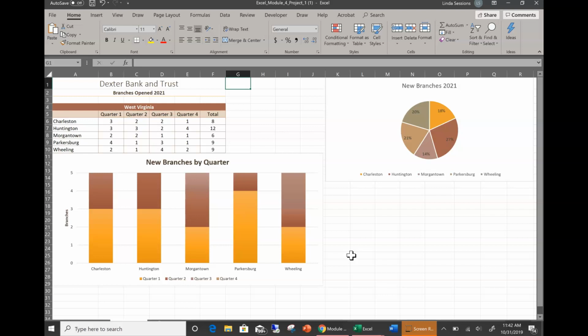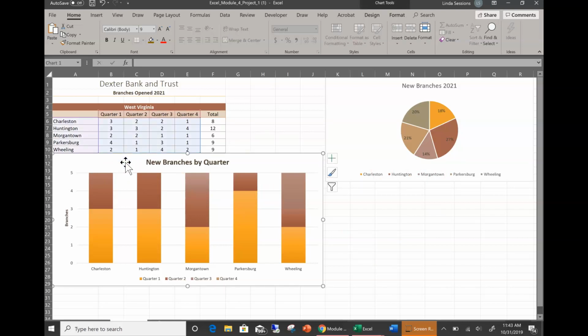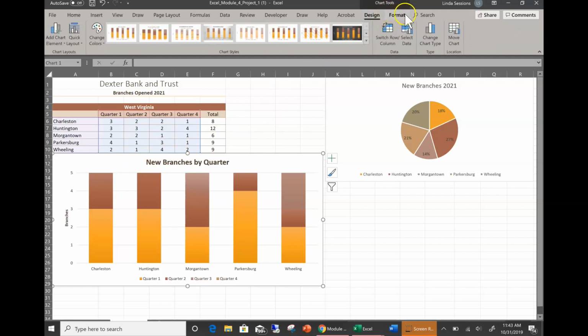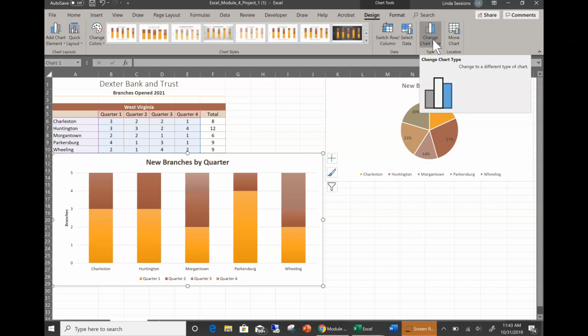So the first thing we need to do is, in our new branches worksheet here, we are going to change our chart type of our column chart here. So we need to come down here, and the first thing we need to do is select the chart. Can't do anything till you select it. Then up here in our chart tools, we've got our design tab and we have our format tab. Under the design tab, you can see change chart type. We're not happy with this chart.